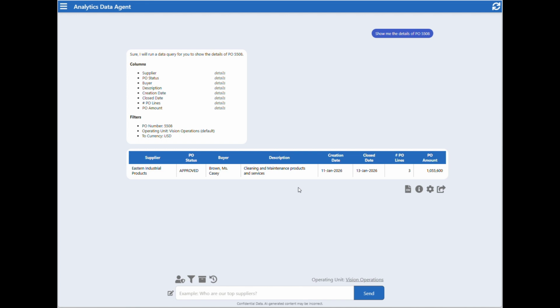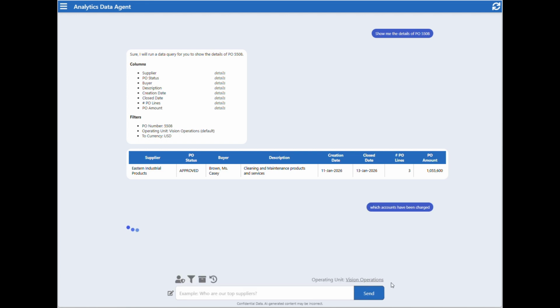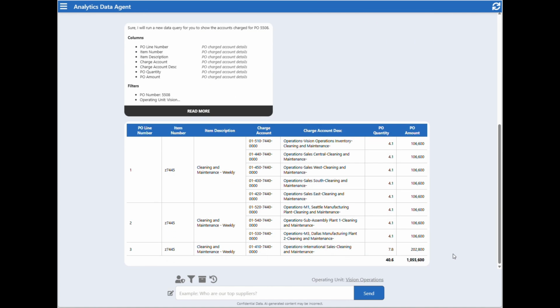To start with, which accounts have been charged? And you can see ADA has brought in the charge account details. This information comes from the PO distribution screen in eBusiness Suite. Our next question, has the PO been fully received?